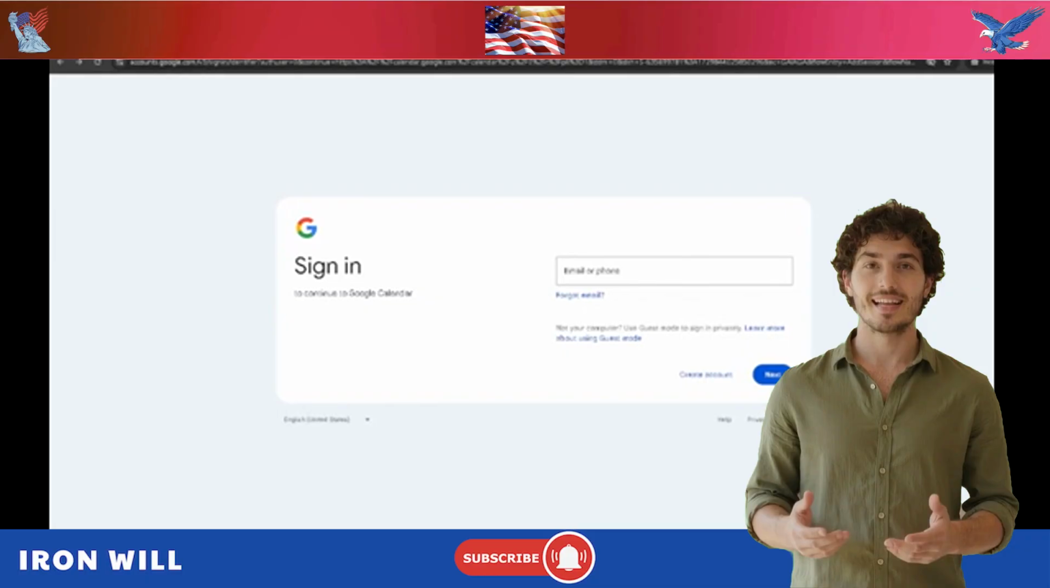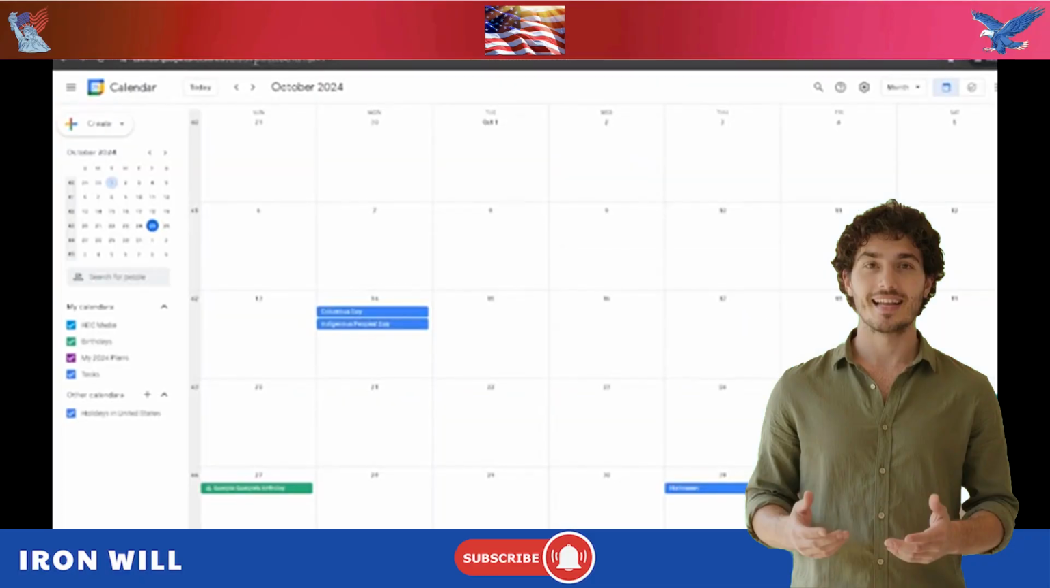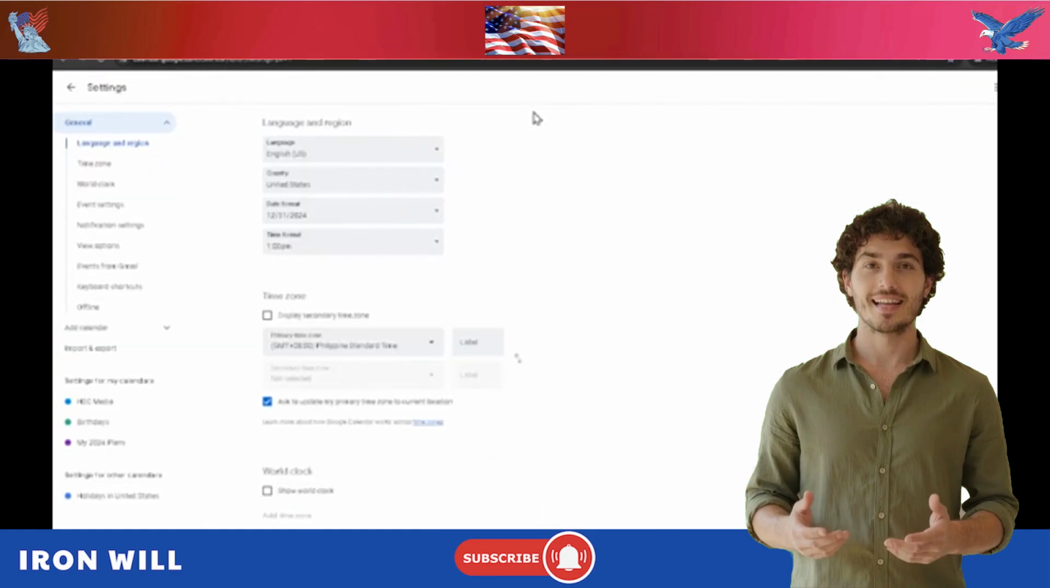Begin by signing into your Google account. Navigate to the Google Calendar login page and provide your email and password. Once you've entered your details, hit the Next button to move forward. This is your first move toward a fresh start.